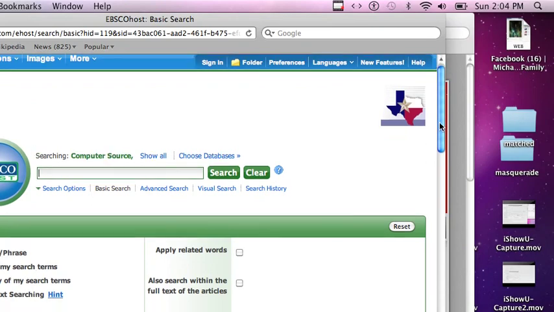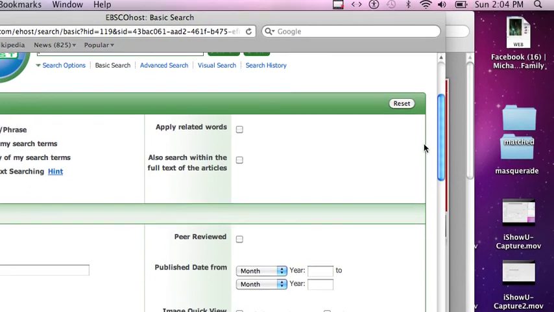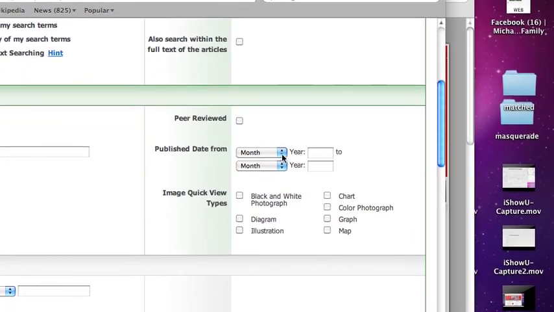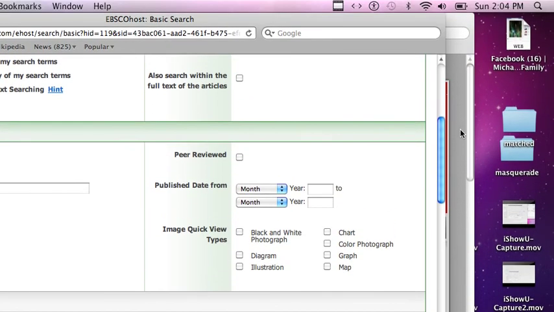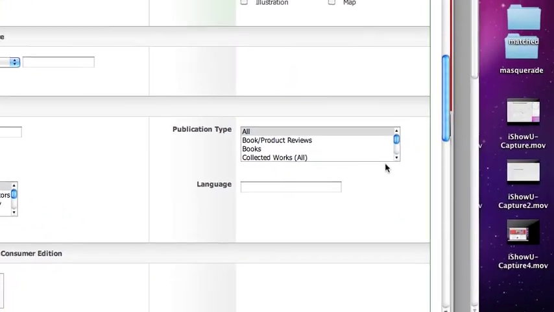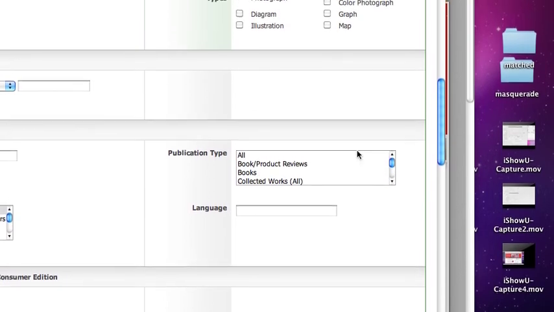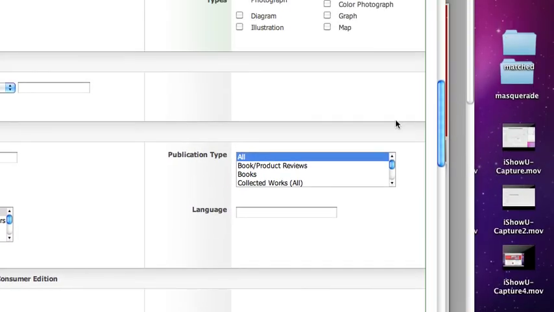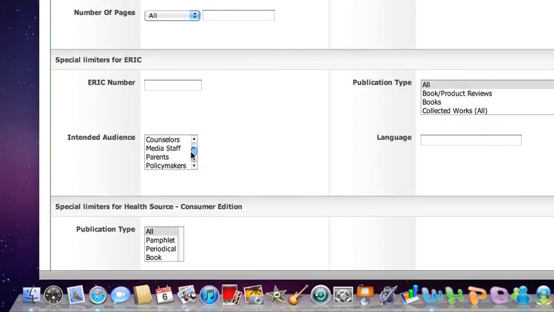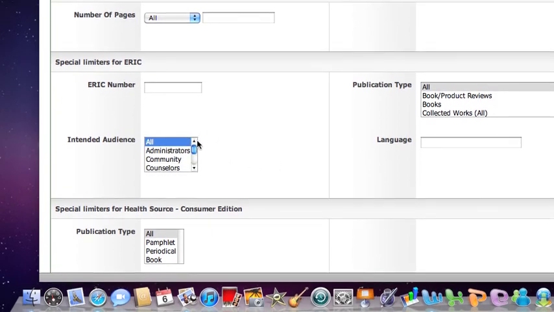Now, on this page, you can totally play with this any way you want to. Modify your research. If you want peer-reviewed articles, if you want current articles, you can say what time of the year, within the last 10 years. You can do number of pages. You can choose over here what kind of publications you want. I usually just connect all on that. Intended audience. Oh, that's huge because it might be for parents if you're trying to persuade, student teachers. You choose what the audience you think you want.